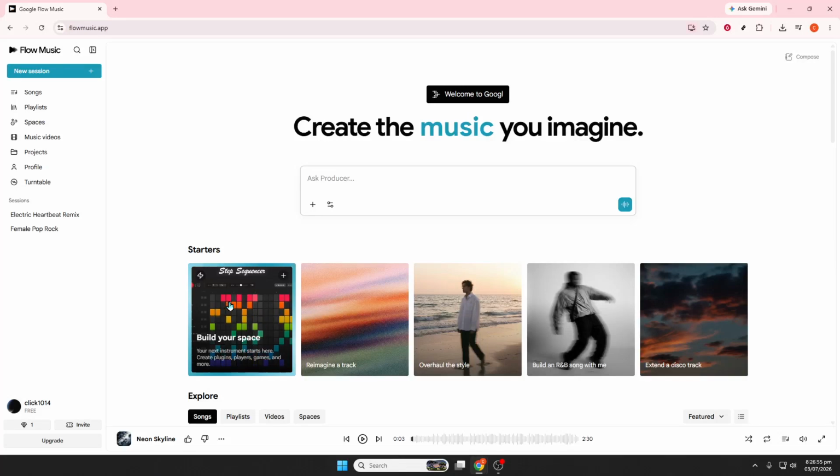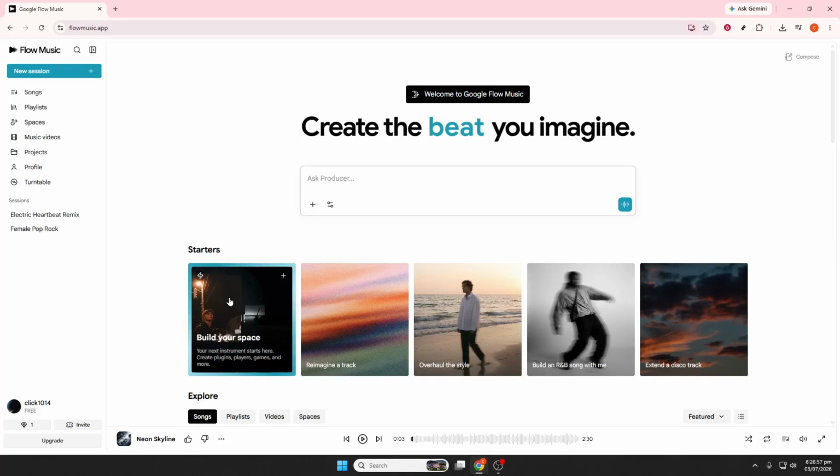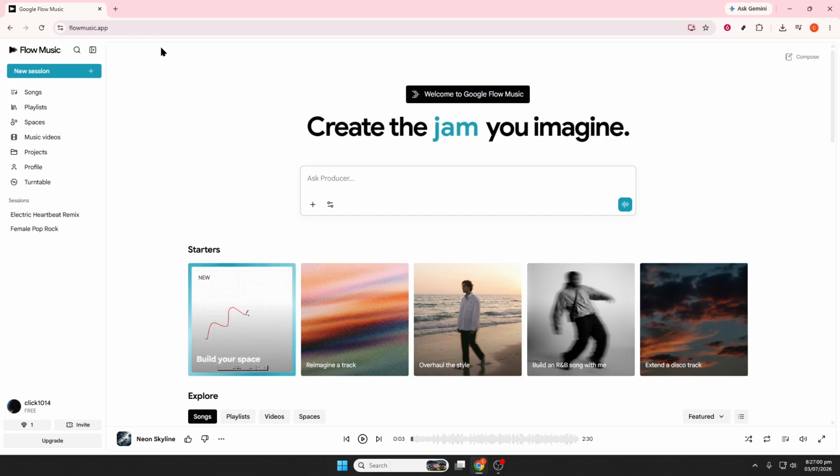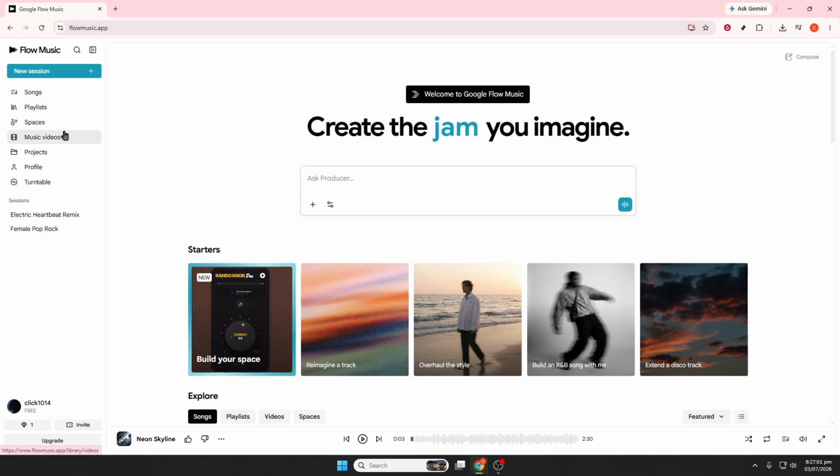In today's video, I'm going to teach you how to download stems in Producer.ai. First, open the Producer AI website and sign in to your account. Make sure you're logged into the correct account before you continue, especially if you manage multiple projects.